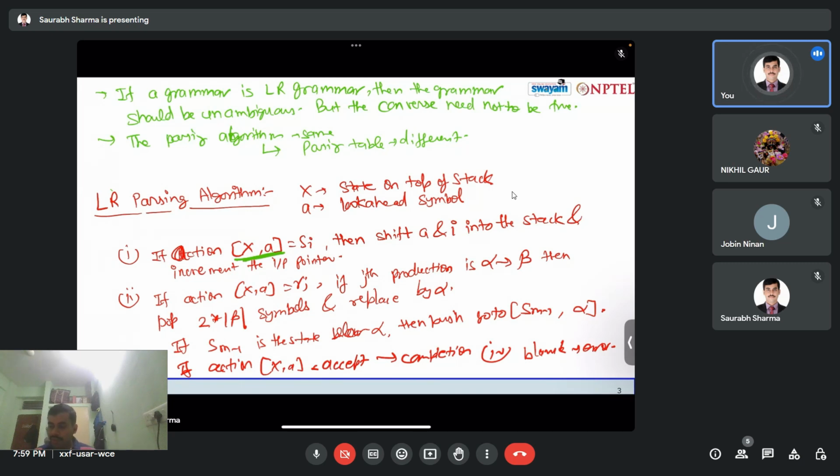Then if we are reducing, we have to see which rule it is using. So if it is using alpha derives beta, where beta is of one symbol only, we will pop out 2 into 1 symbol, meaning 2 symbols from the stack, and replace it by alpha, from where we are deriving beta.